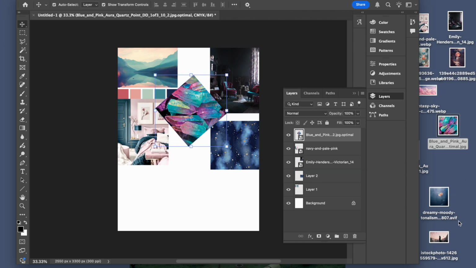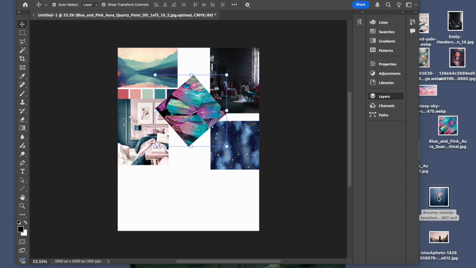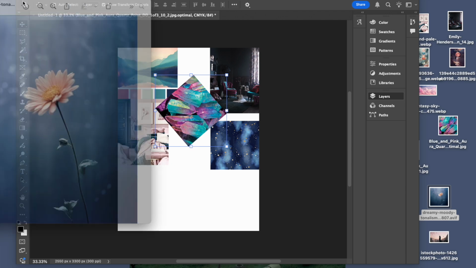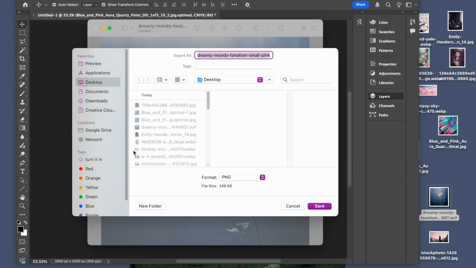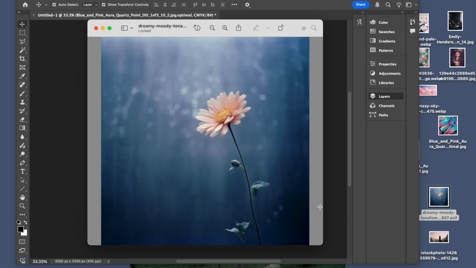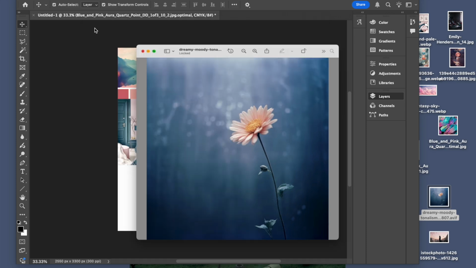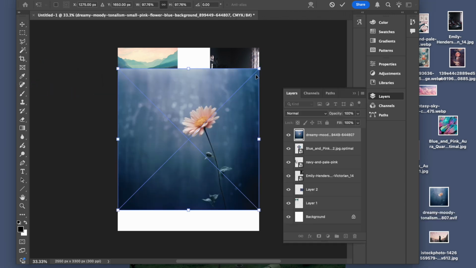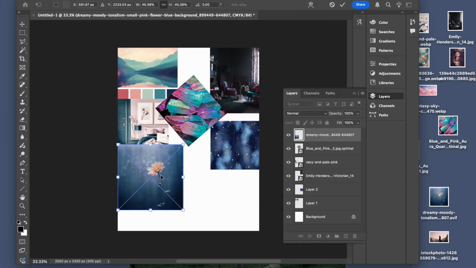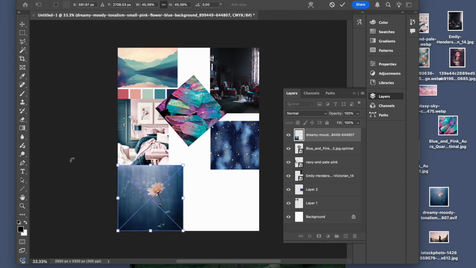Here's another one I want that's not a JPEG or a PNG. So let's open that up. We're going to File, Export. We're going to export it as a PNG. And now I'm going to go find my PNG image and add it to my image.